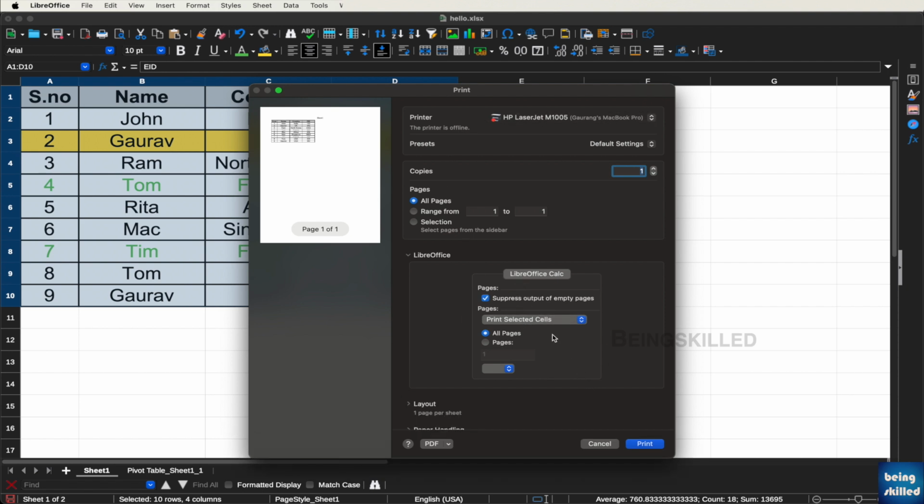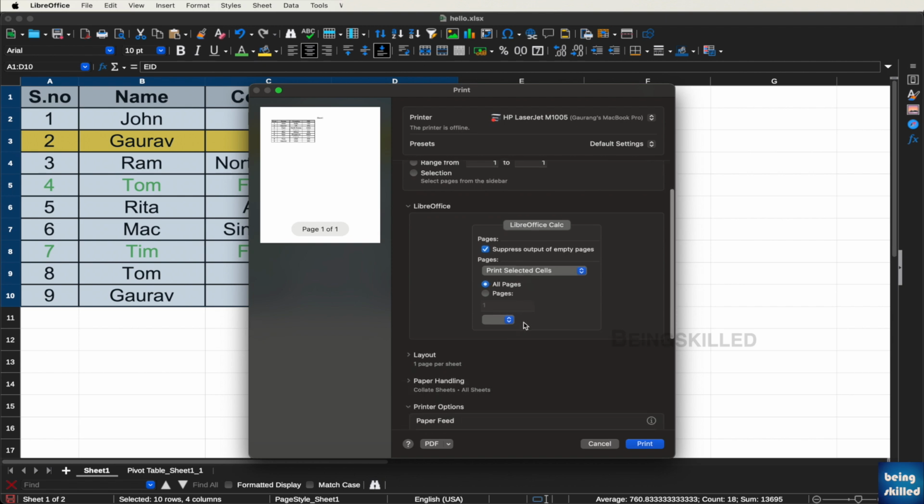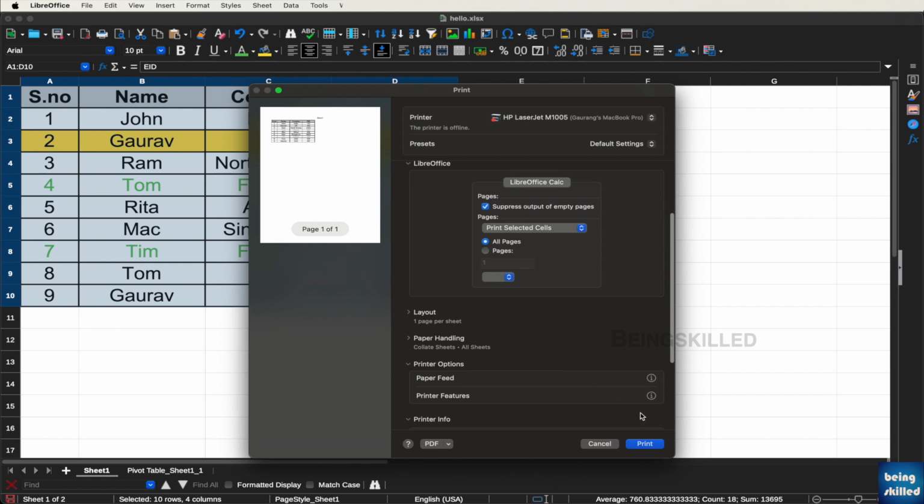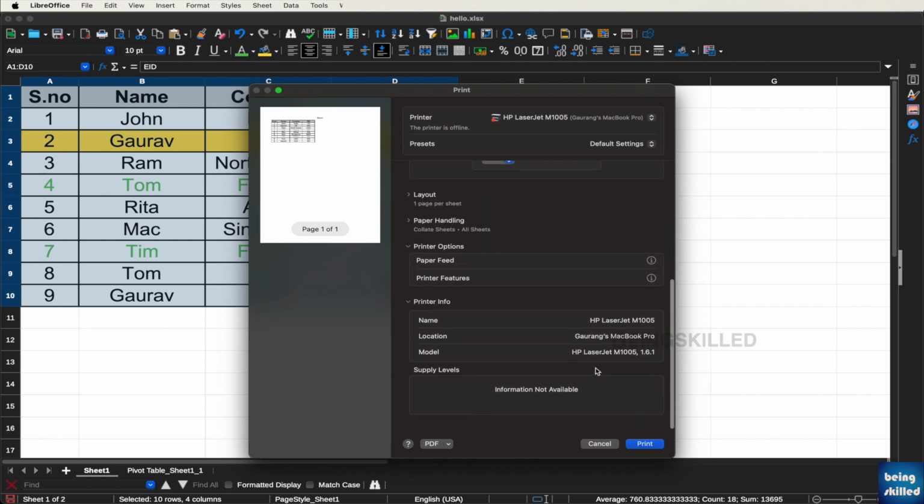So here you will see various options. So we can see we have three options over here: print all sheets, print selected sheets, or print selected cells. So since we had selected the data already, you can select the selected cells and then all pages, and then you can just print it out to see how the printout would look like.